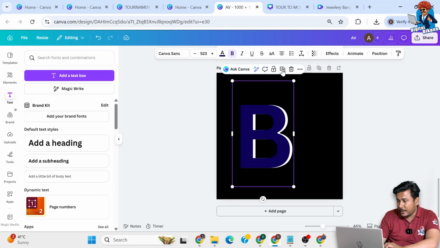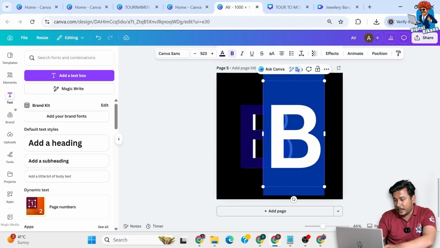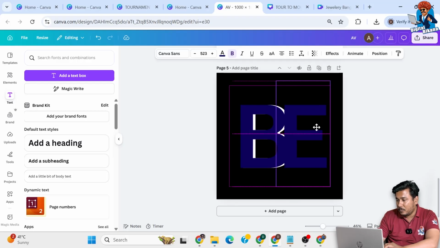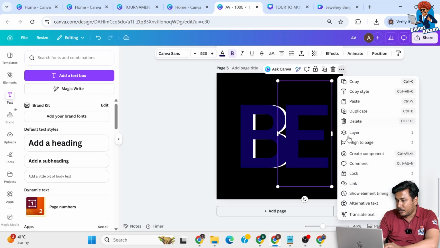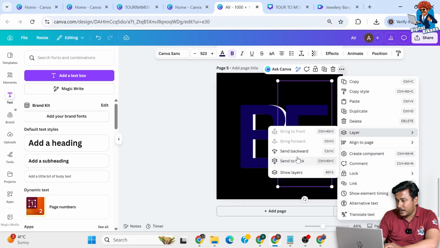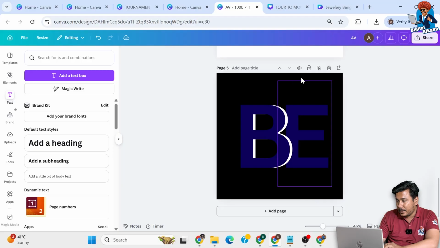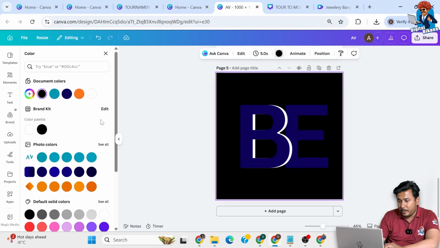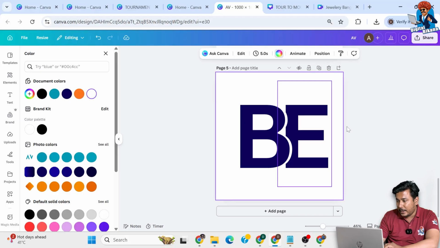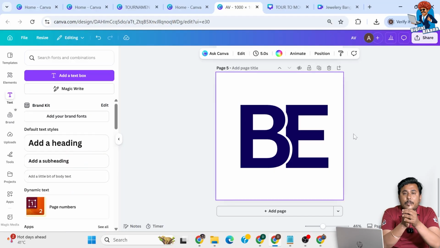Now let's select this one, right E, and send this to back, send to back, right? And now let's change the color back to white. In this manner also you can create a good logo using Canva.